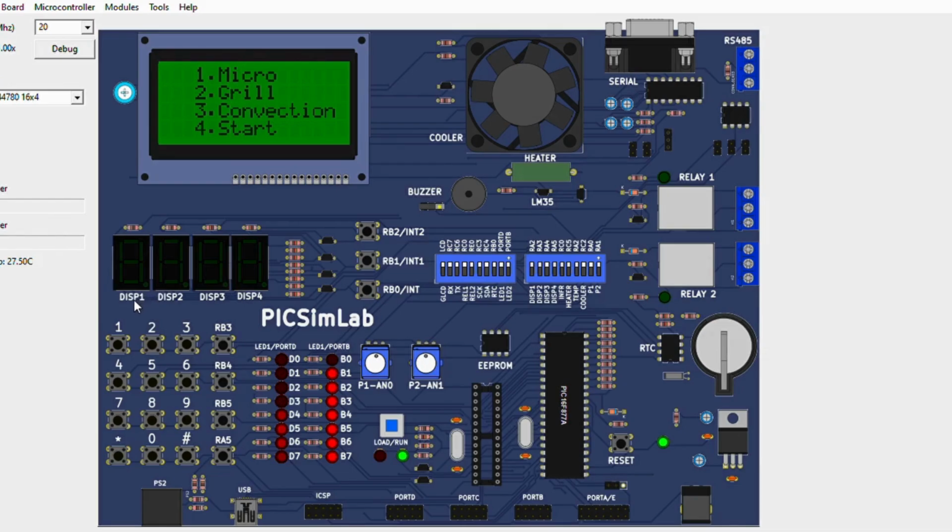The final mode available is start mode. I can select that by pressing key 4. The default time set for start mode is 30 seconds, and as we can see, the time right now is 22 seconds left, and the fan operation has started as well.